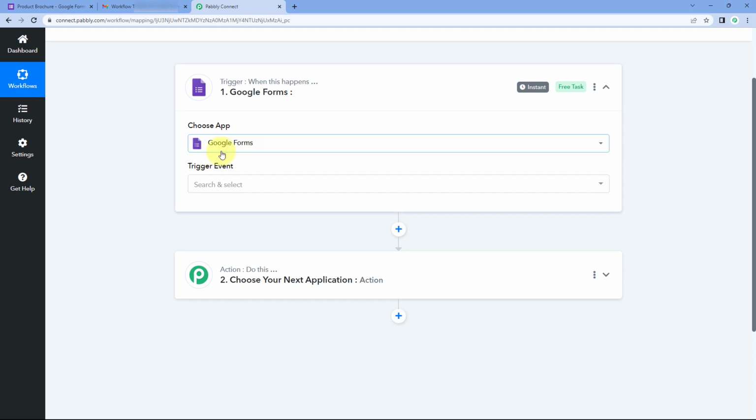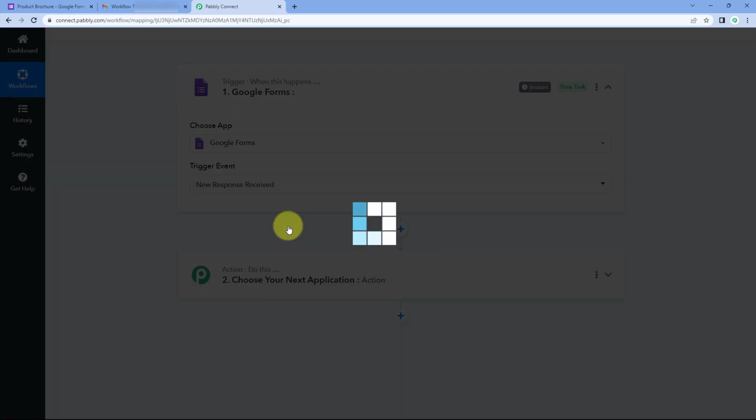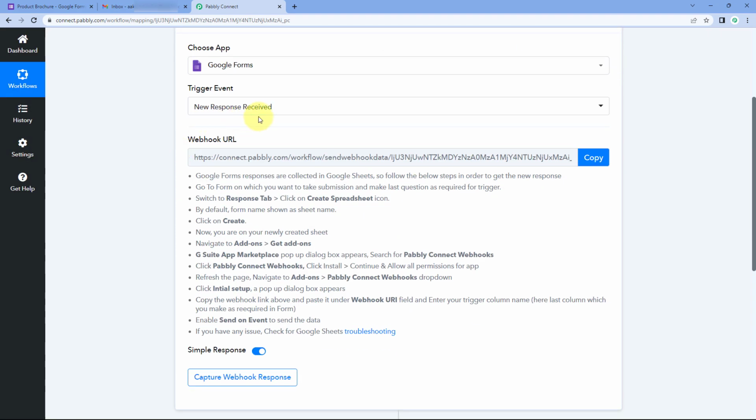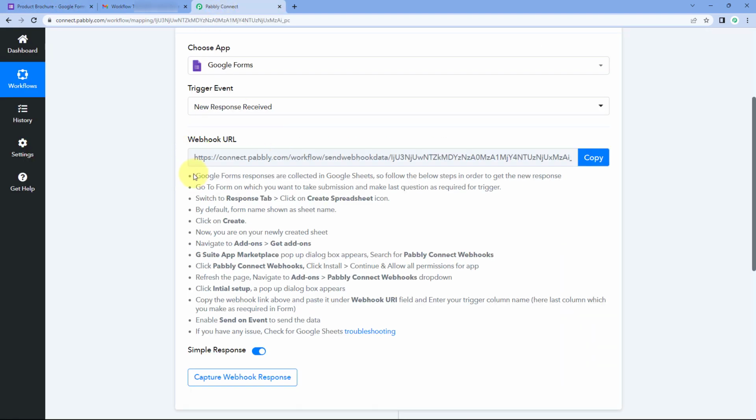After selecting Google Forms in the trigger event drop-down, select the trigger event as New Response Received. After selecting our trigger event, Pabbly Connect gave us a webhook URL. We have to use this webhook URL to connect our Google Forms with Pabbly Connect and get the Google Form submission data. And we have to follow the instructions given below to add this webhook URL in Google Forms and connect it.